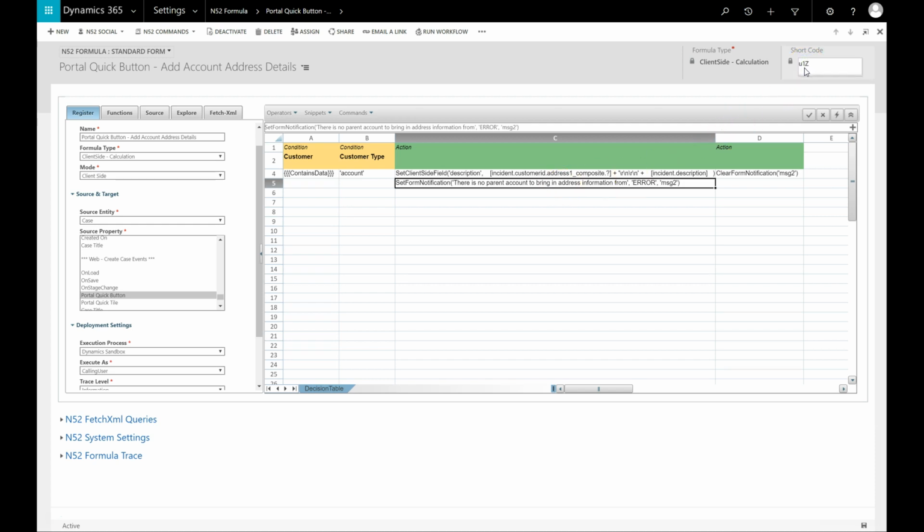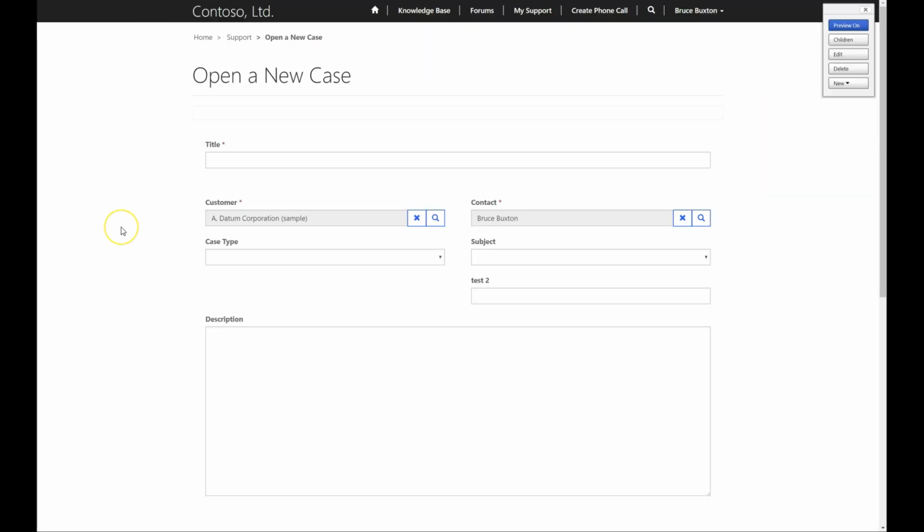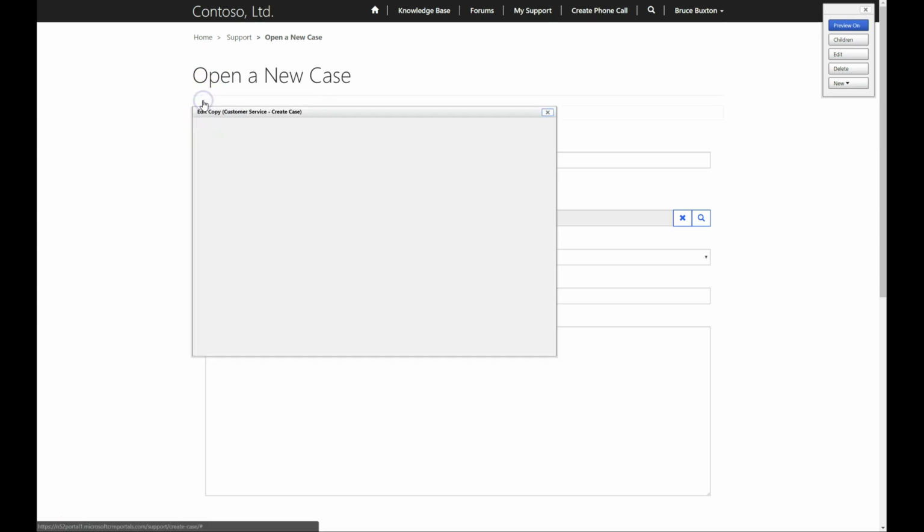So now let's add the quick button to the portal form that will trigger this formula. Open the case portal form while signed in with an account that has edit access. You should see the edit options along the form like so. And for this video, we will add the button above the title field here, so we'll click the edit button here.